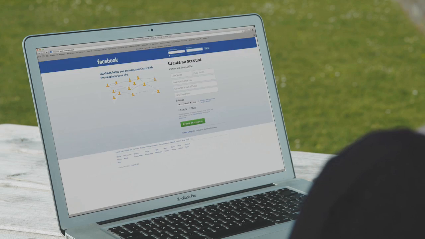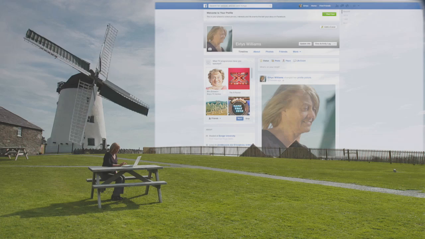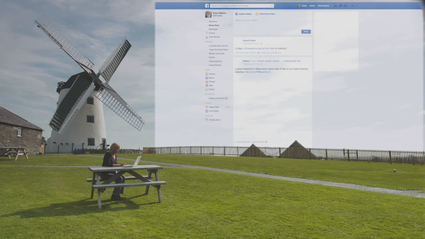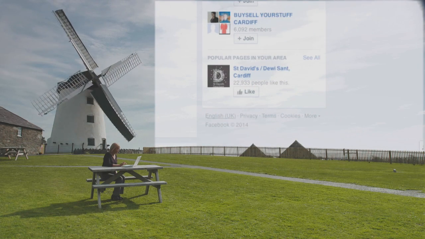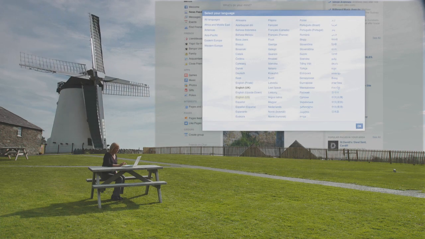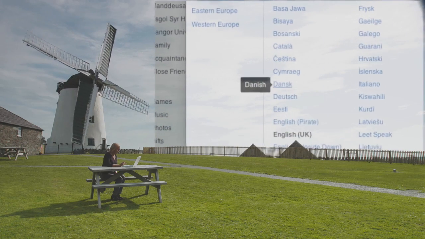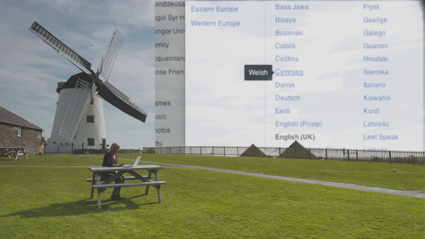Start by opening Facebook on your browser. In the bottom left of the page, click on the language you're using, for example, English. Then a window will appear to choose the language you want. We'll choose Welsh, Cymraeg. Then you'll notice the Facebook language will change.